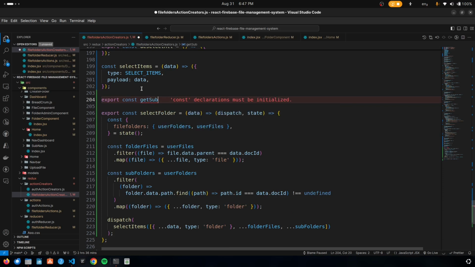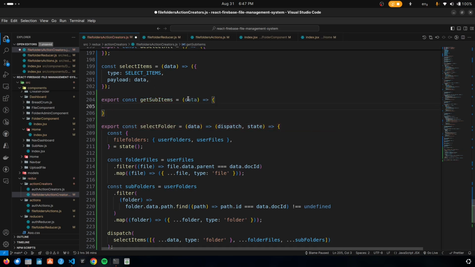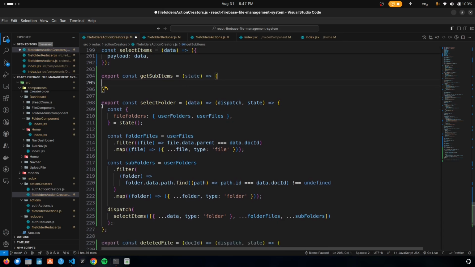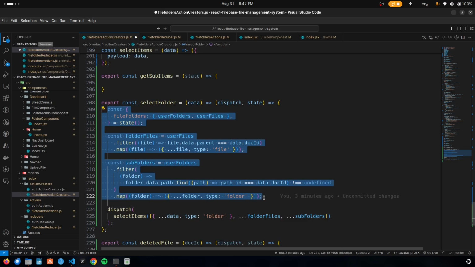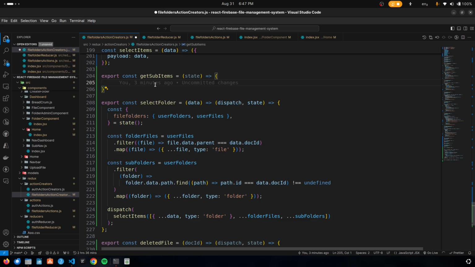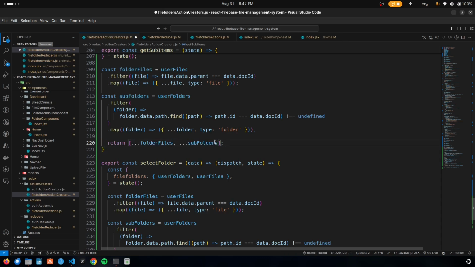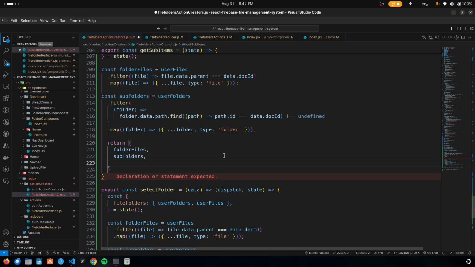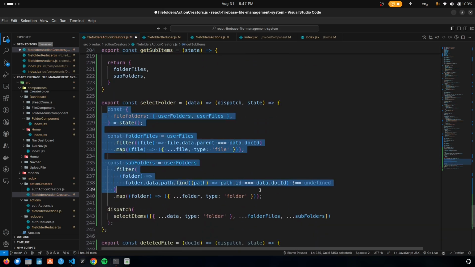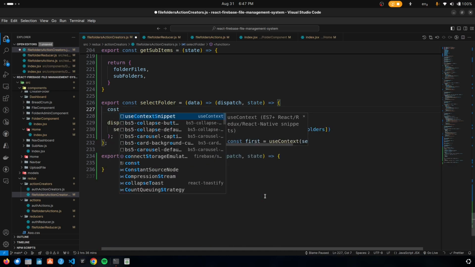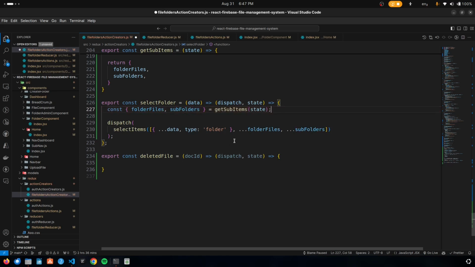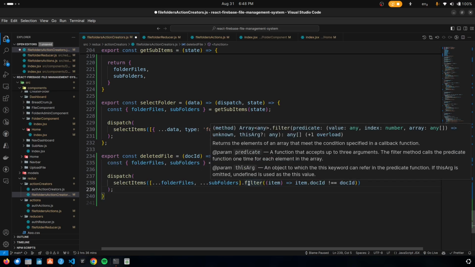get sub items, and here we are going to pass the data, and here we are going to get the state, and the state will do the things like this one. I'm just going to copy this and paste it here, and it will return us these files and folders, folder files and subfolders. And here we don't have to deal with this logic. Now we will do the destructuring here and get these items. That's it. Same thing we are going to do here, and here we just have to pass the IDs here.